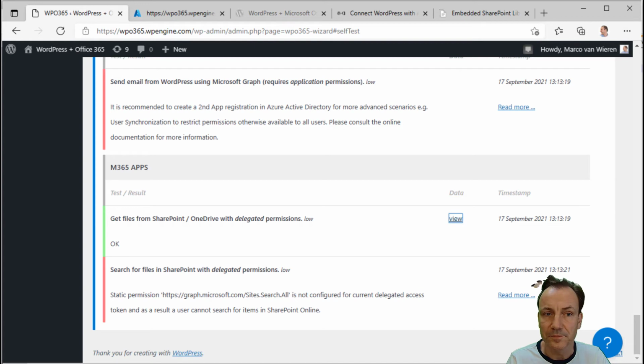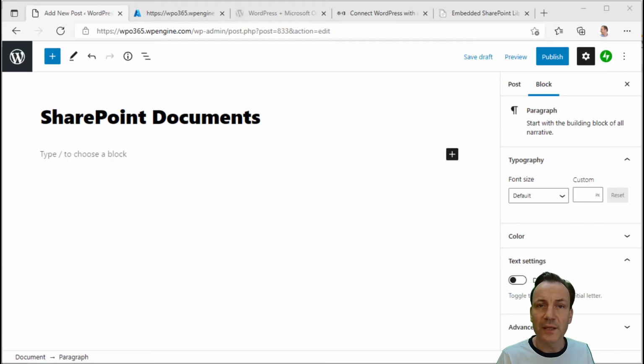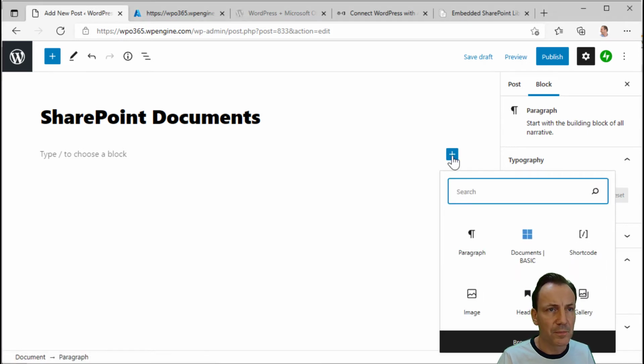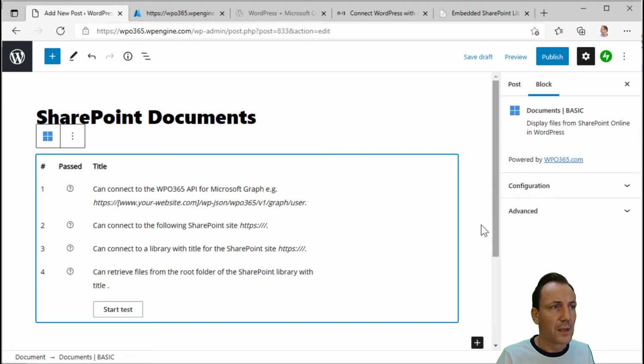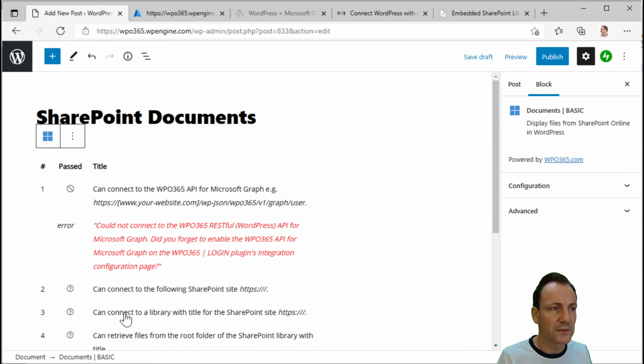Let's get started. I have created a new post, and now I want to embed my SharePoint Online document library on it. So I click the plus and I add a new block, the Documents Basic block. As long as the page is in edit mode, I can actually test the current configuration. The block itself, like the plugin self-test, will also test a few prerequisites. So let's simply click this Start Test button without looking at the configuration, and immediately I can see that there is still a configuration missing.